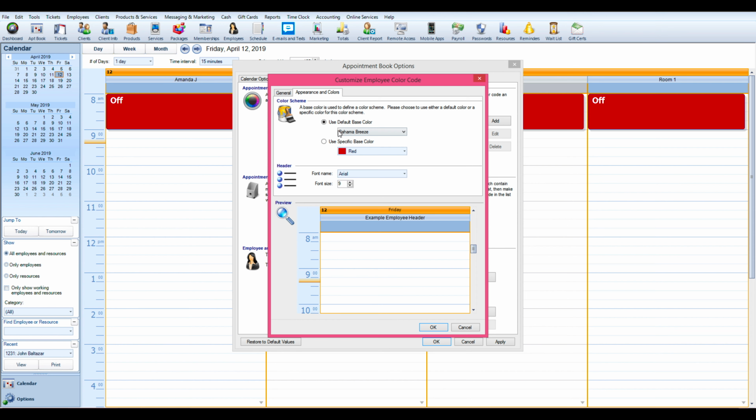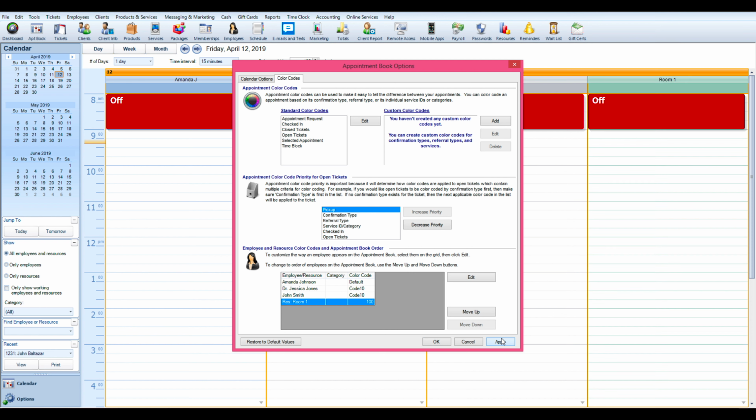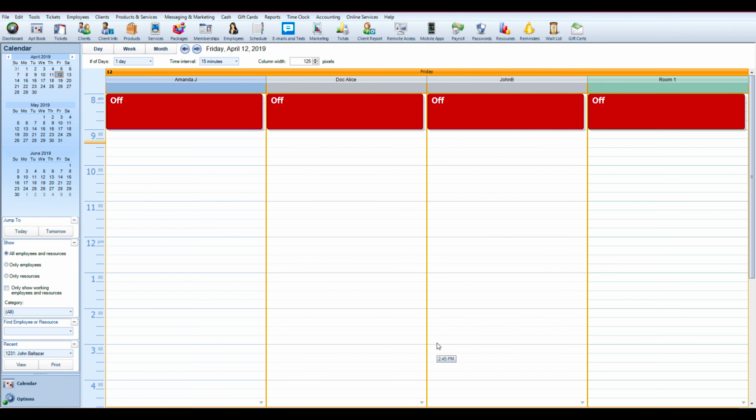And we could simply select any custom color that we wanted, or we could use one of the options that are already available to us. So if I click on OK, and I click on Apply, you'll see now that room has been changed to green. Now I'll click on OK. And let's just go through the motions of booking out that appointment one more time so we can see the process of being booked within a room.